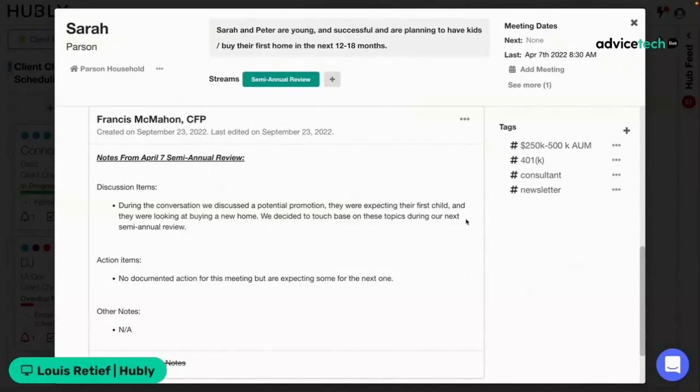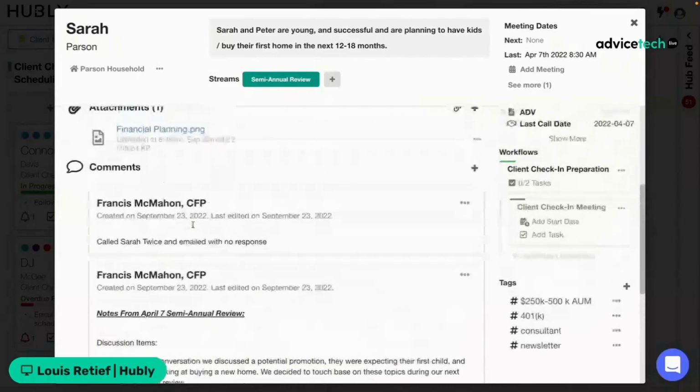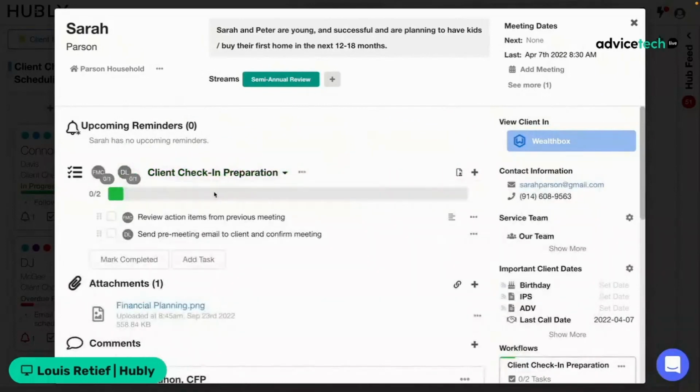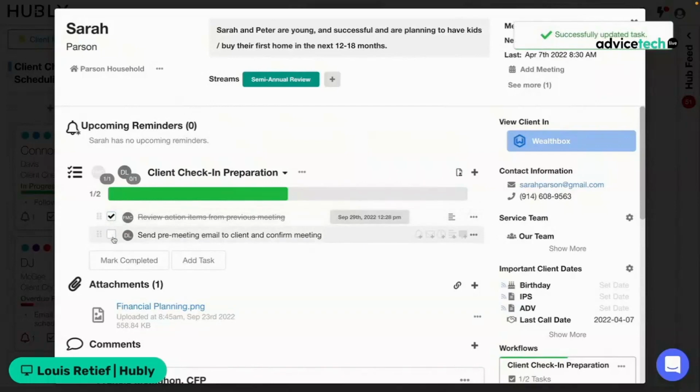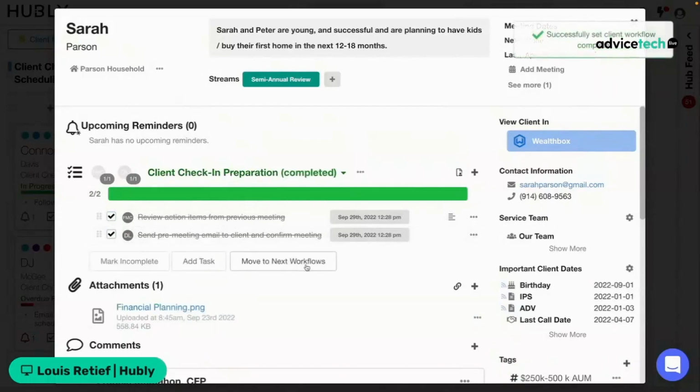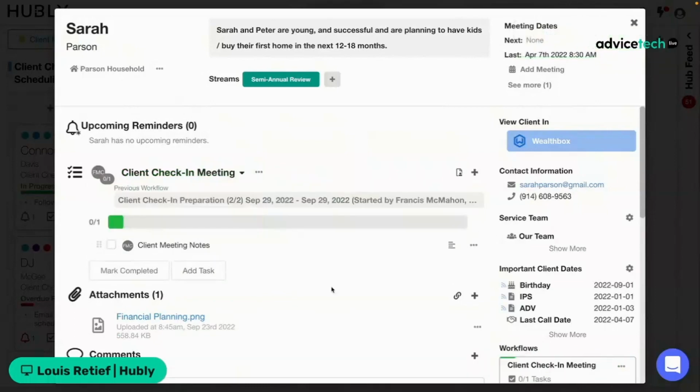By reading the discussion items, you can see that the Parsons family was expecting their first child, they were looking to buy a new home, and they wanted to touch base on these topics at their next semi-annual review. And so that's really helpful information. We can then toggle back to the preparation workflow. We can say we reviewed the action items, and let's just assume that Debbie sent the pre-meeting email, mark the workflow complete, and move Sarah on to the actual meeting workflow.